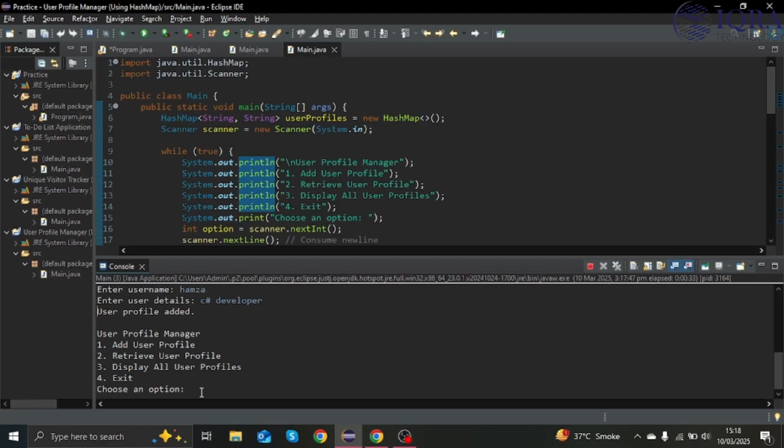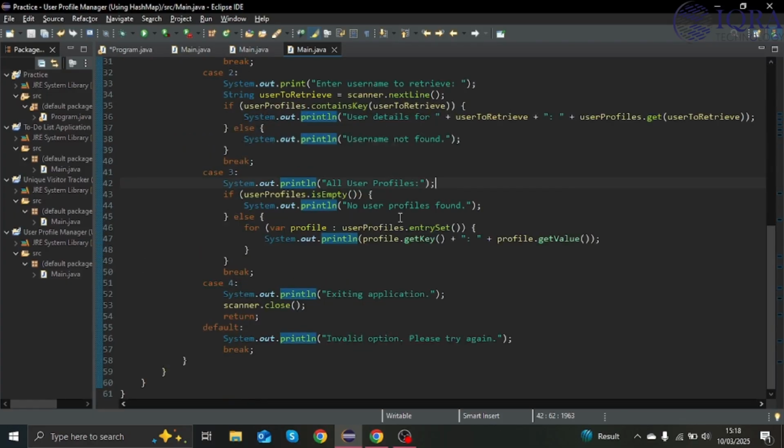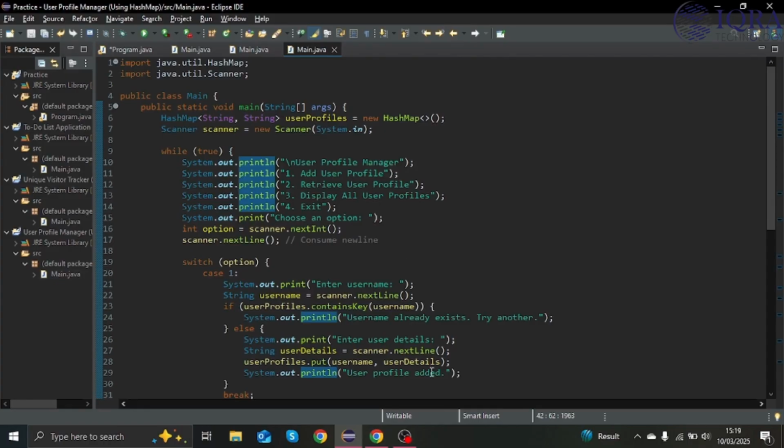Now to retrieve a user profile, we will use the second option and enter the username to retrieve. If I want to retrieve Tabriz, it will print the user detail for Tabriz is Java developer. Did you understand? And if I want to display all the users, we will use our third option, and it will print all user profiles. First the key Tabriz with Java developer, and then the key Hamza with the value C sharp developer. Did you understand? And at last we have our fourth option, which is for exiting. If I press 4 and enter, we will exit the while loop, and the loop will get terminated.